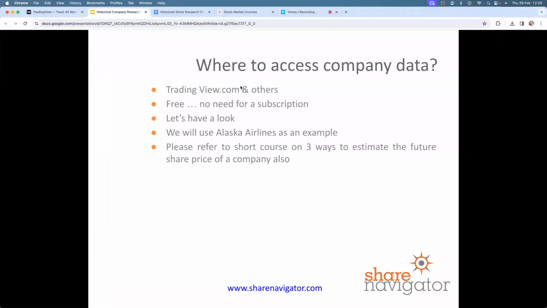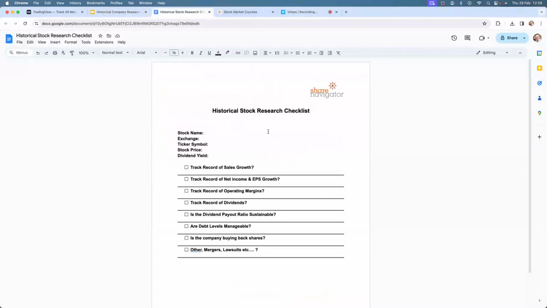So in this part of the course, we're going to show you where to go and access the company data for free. So remember, in our little research checklist here, we're going to look for all of this data here, and we're going to find everything we need in websites for free. You don't need to be paying anything for this. You can go to the company websites themselves, for example.